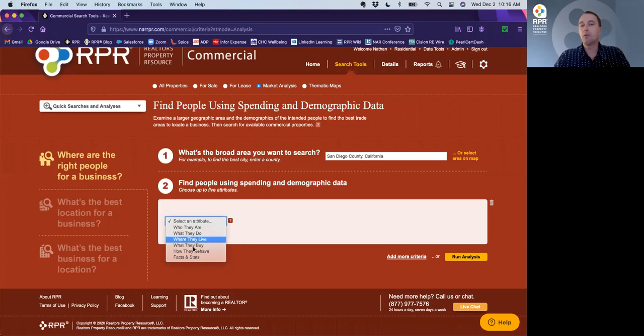The thing you want to keep in mind with this tool is that it is super flexible. One example I've done before is a gentleman down in Tallahassee who wanted to use this tool to figure out where to place an ice cream parlor. He knew that he wanted to be around families, and he also wanted to figure out what people spent on ice cream. You can come down here to what they buy in food, and you can see things like household annual spending on ice cream. I mean, it's a pretty in-depth tool.